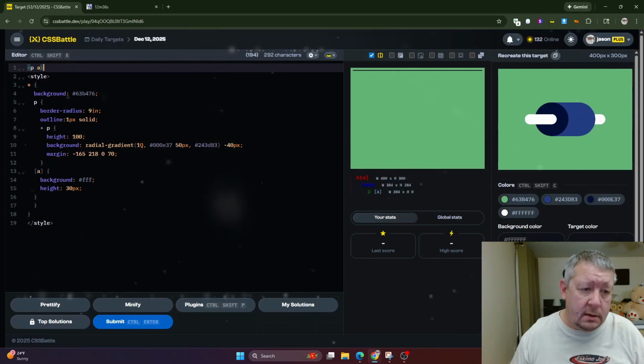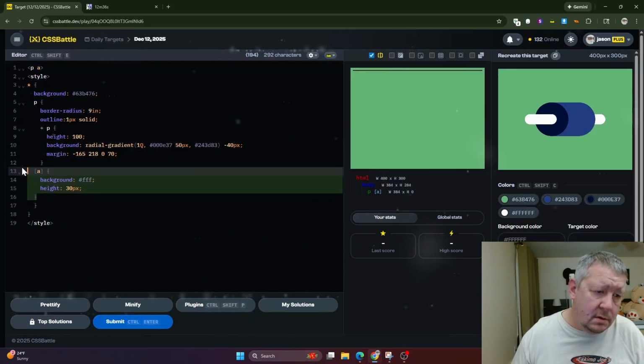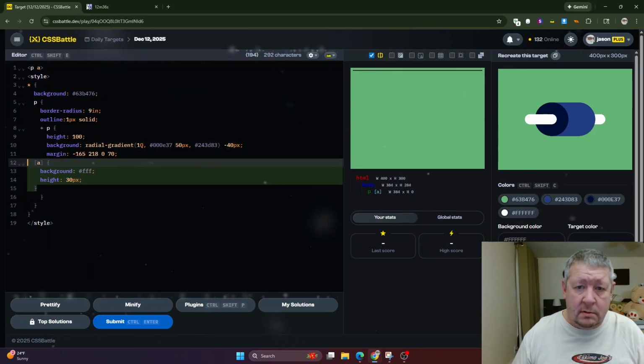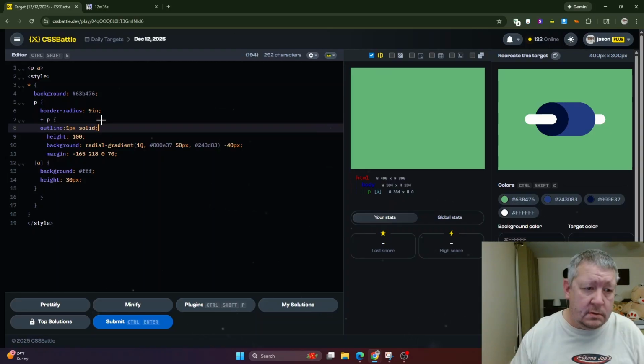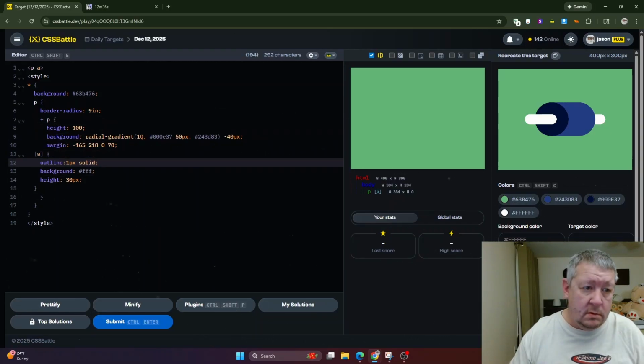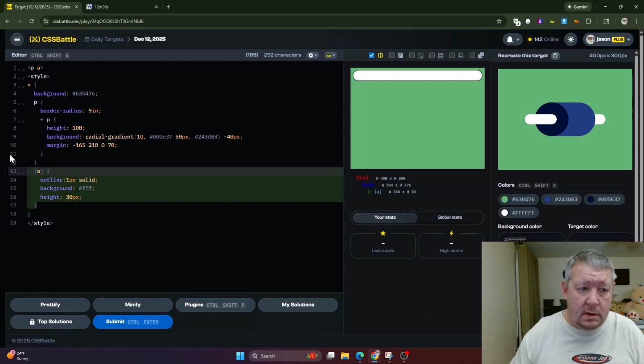Okay. Oh, this needs a height. It should have a height. Its height should be 30. Let's do this. So my A selector is not working. Why is my A selector not working? Is it because it's in the paragraph? There. Okay. A selector is now working.